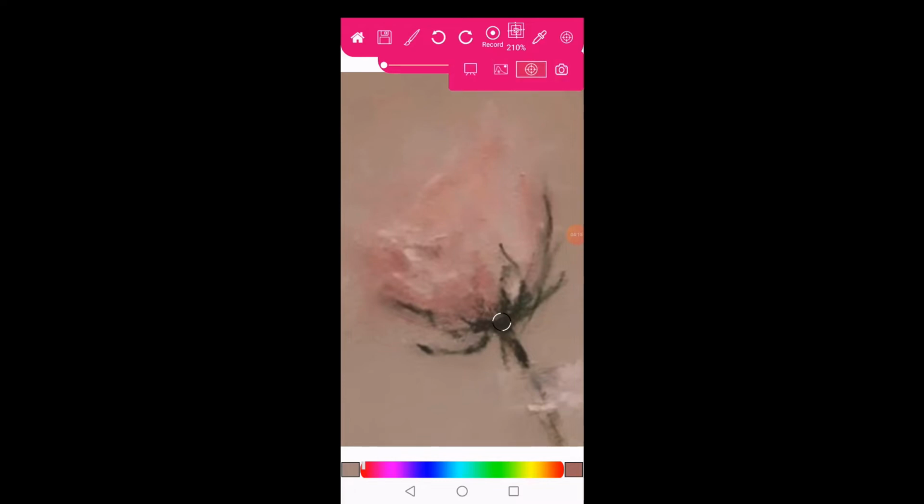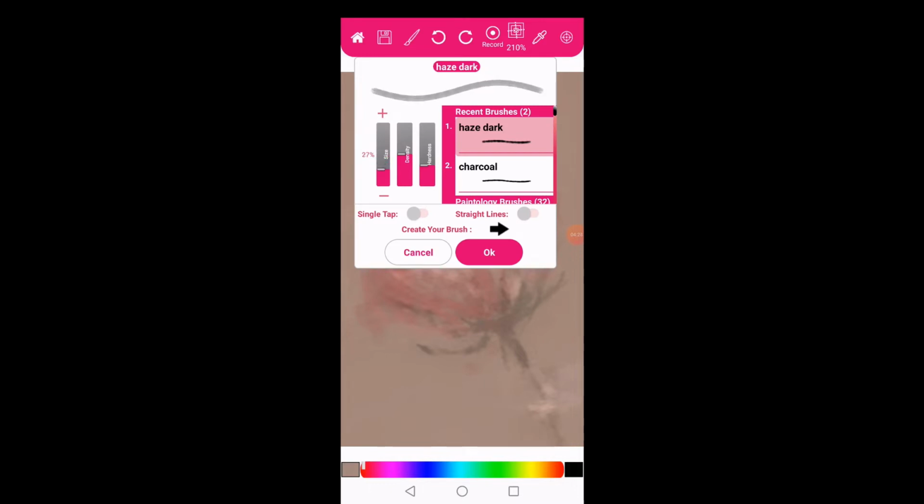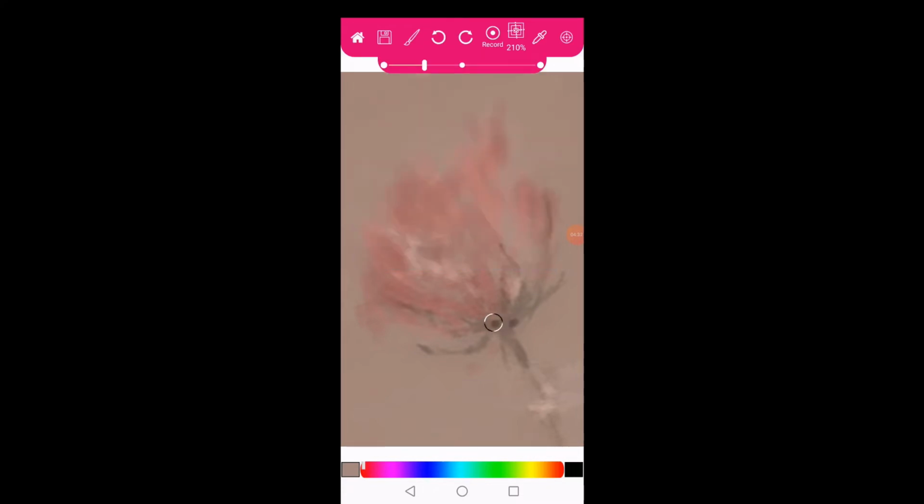So I've decided to use the haze tool for this drawing, but it could be any other brush tool that you want to use for this drawing. You can see that I'm always adjusting the brush size to get the real darks and to get the thinner lines, as you can see.